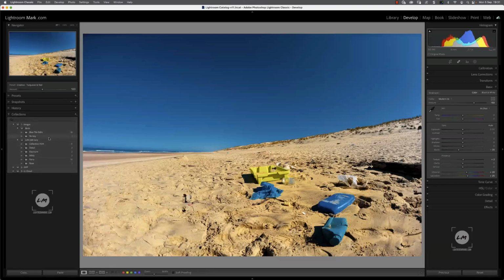Collections, exactly the same in the library module. And that's that panel. Any questions about it?